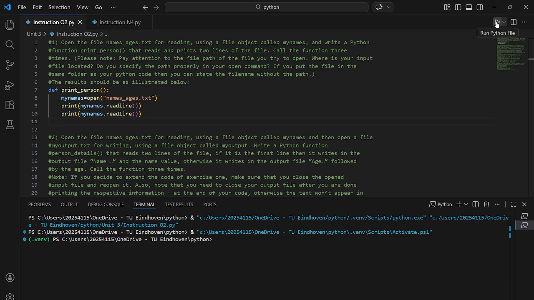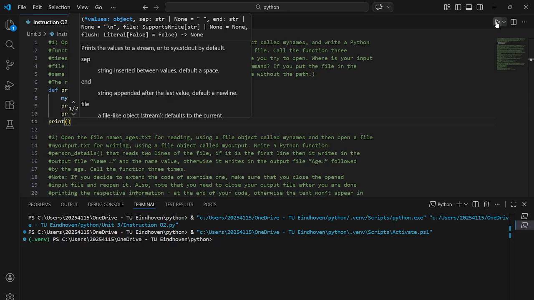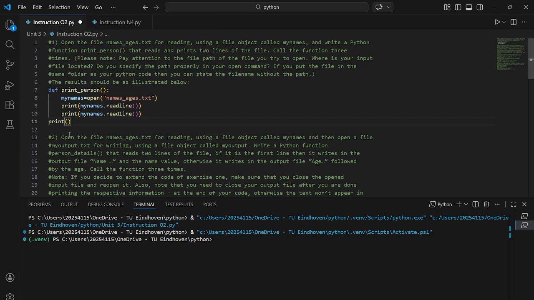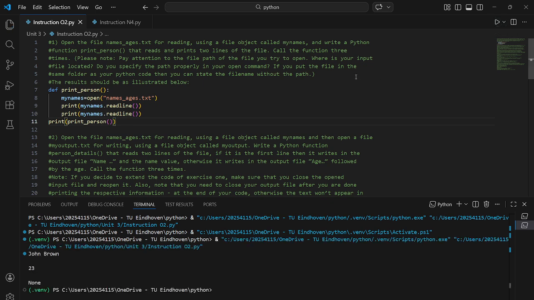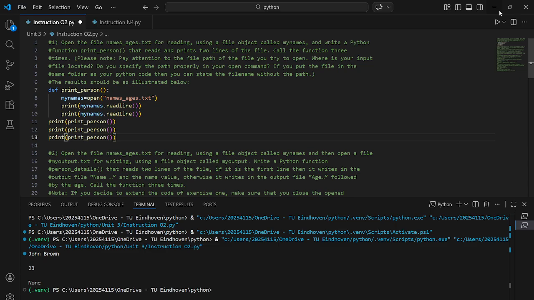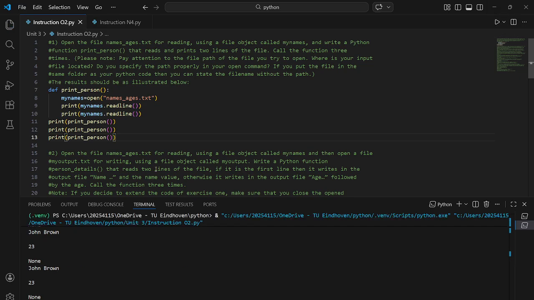Okay, nothing. Oh yeah, I didn't print the function, of course. It's not interactive mode. Print person. Alright, 20th, John Brown, 23, and None. Okay, what if I call it 3 times? Then it still brings None at the end. That's really strange.